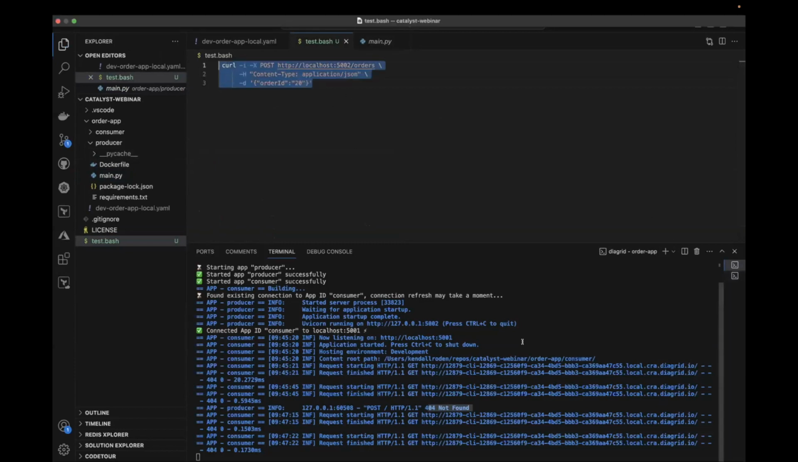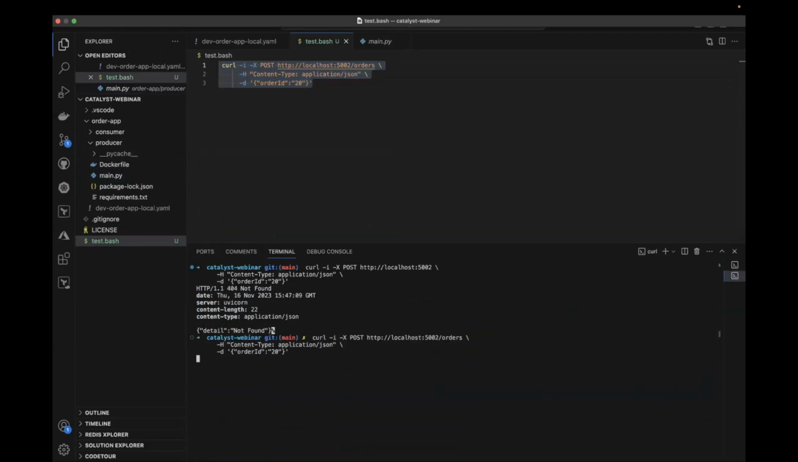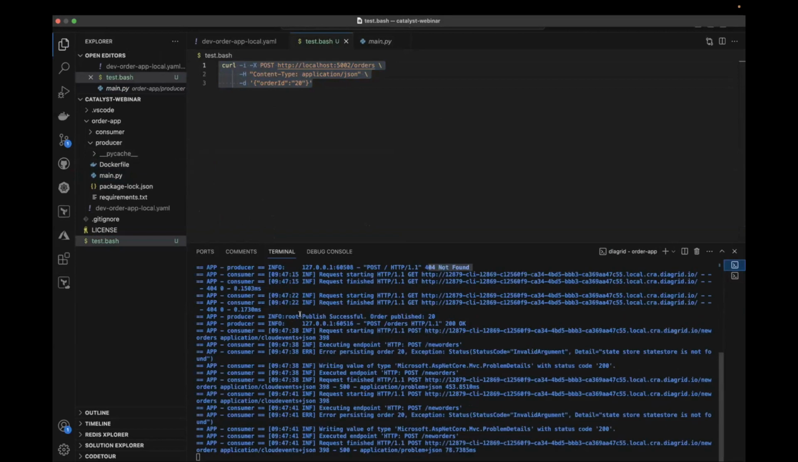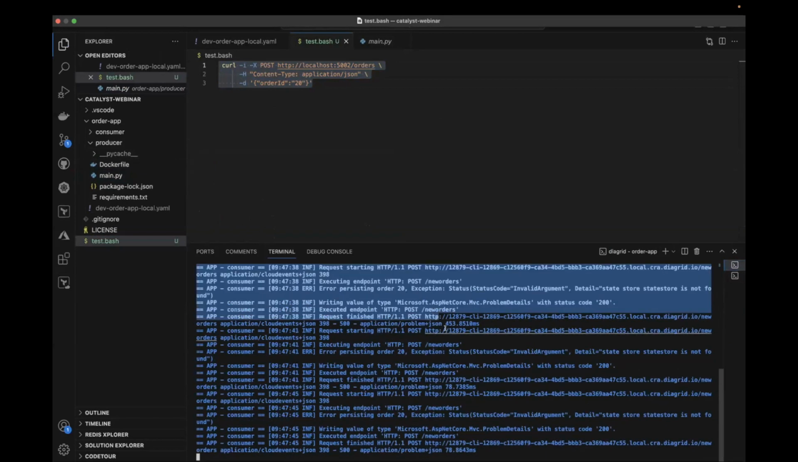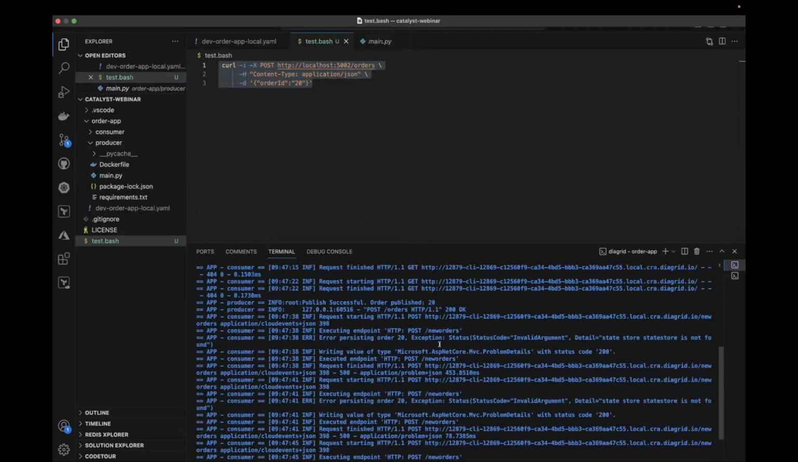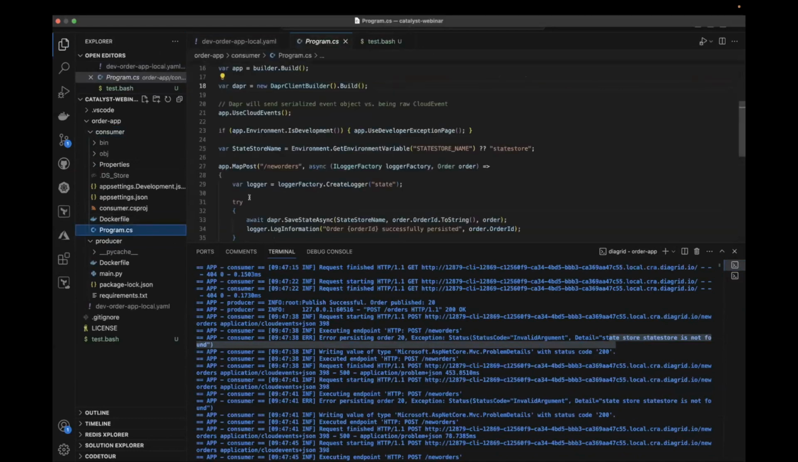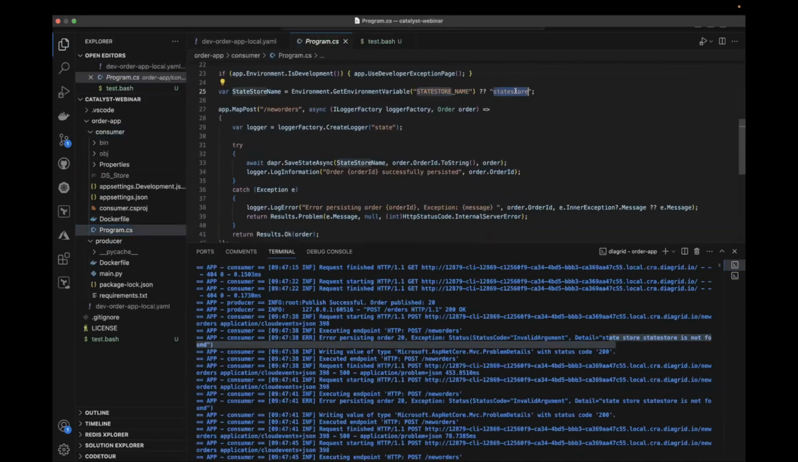Awesome. So what we should see, we got a 200 OK. And on top of that, we're also going to see some really good output. So we can see that our publish was successful to the managed PubSub broker. And then we can see that we got, let's see, the state store is not found. So this should be key value store. So that's something that I missed here. When we look at the consumer app, we can see that the state store name was set to state store.